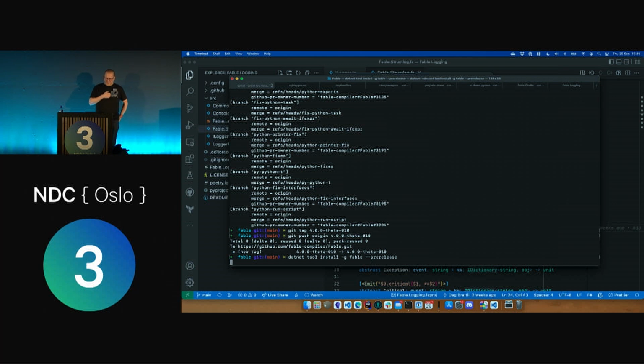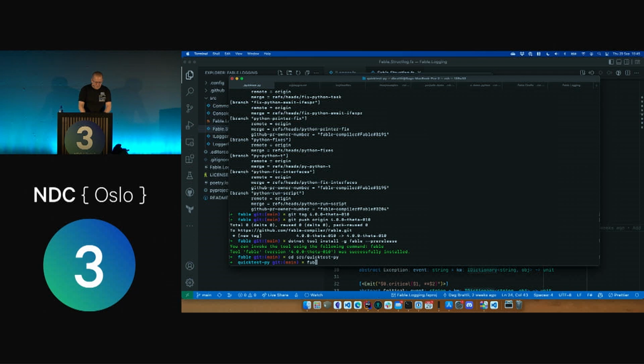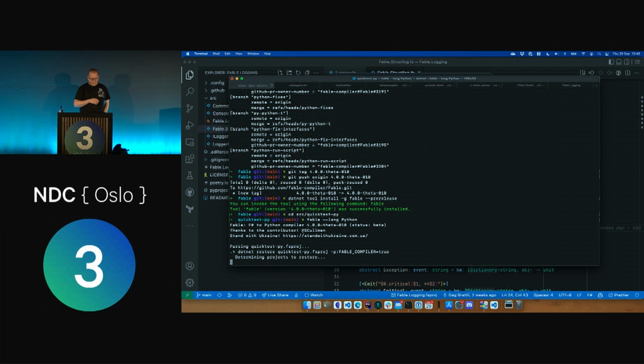So this is how we install it. So you see we got release 4, Theta 10. And then we could run it by saying cd to src pi. Now we can run Fable. We say fable, set the language to Python, and then we can run it.